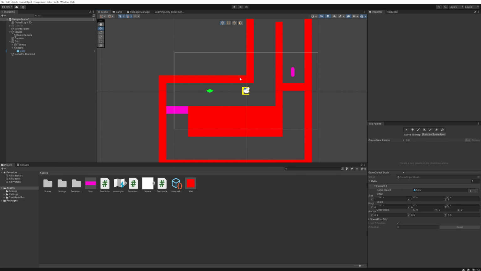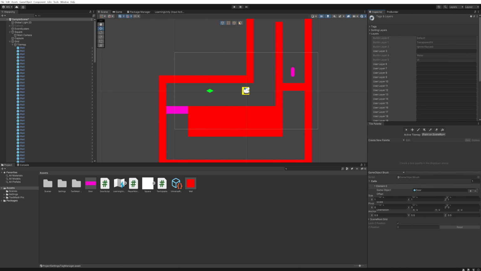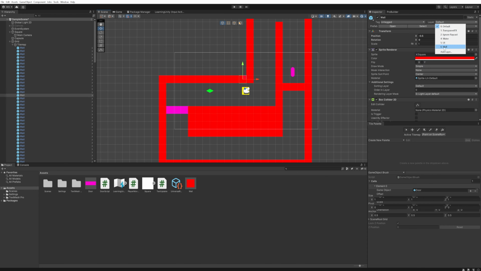But now, what's the difference between those tags and the layers we have? That's quite simple. Tags are just for identifying the type of objects that we're talking about. Layers are specifically for collision-related things. So we can put these walls on a layer that we can just add here. Let's use layer 6. Let's call it wall. And now we can add the walls to being on the wall layer.